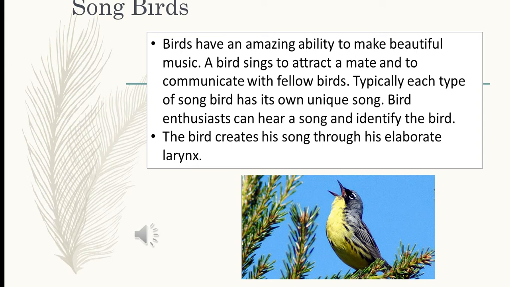They're really pretty cool. They have an amazing ability. The bird song will attract a mate typically. Each bird has its own unique song. We do know that the Texas state bird is called the mockingbird. They'll mock other birds' songs. But for the most part, birds will attract birds of their same type by singing a particular song.